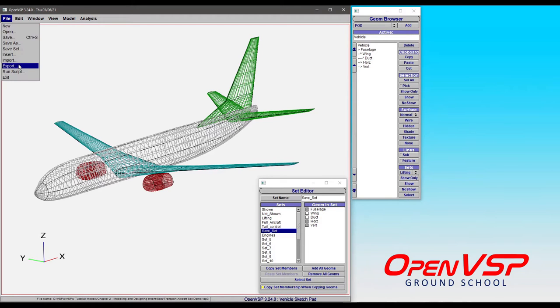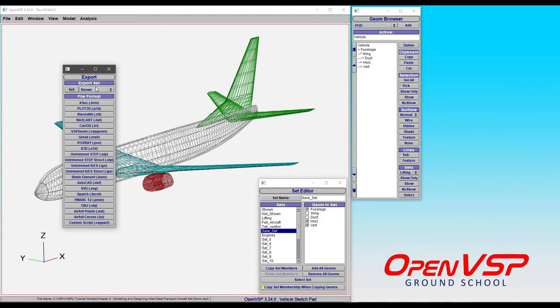Now in the file dropdown, if you go to export, notice that right here at the top, you can pick whatever set you want. So for example, if you only want to use the lifting components to export as a plot3D file to go out to say a CFD analysis or gridding, you can do that. You can also export all of these other formats, including an STL or for structures, Cart3D, etc. All of these work, but it's only going to do these processes on the set that you've defined.